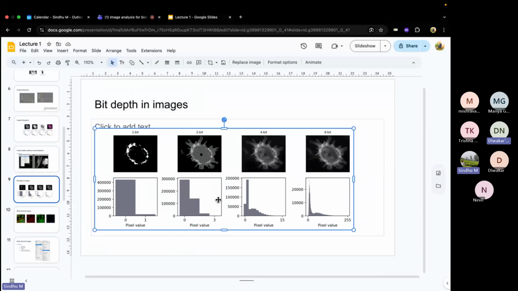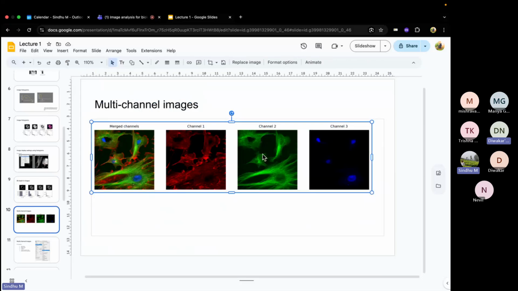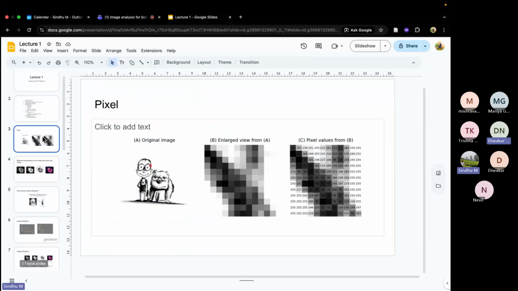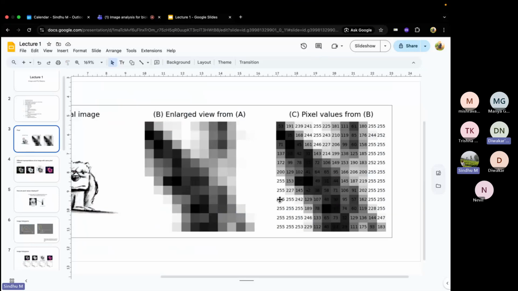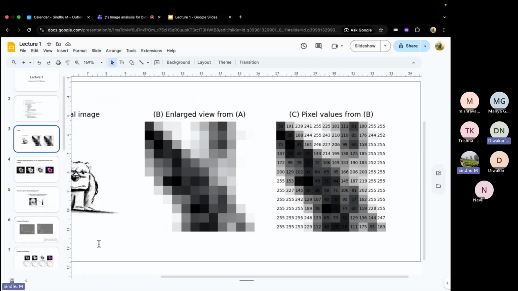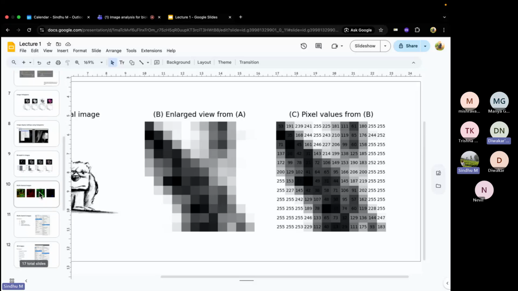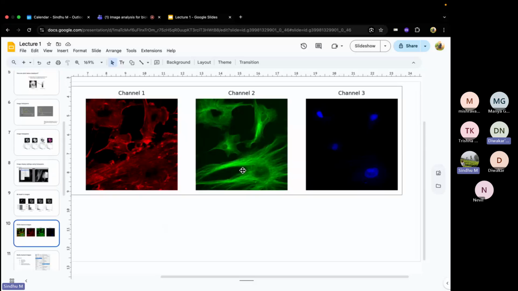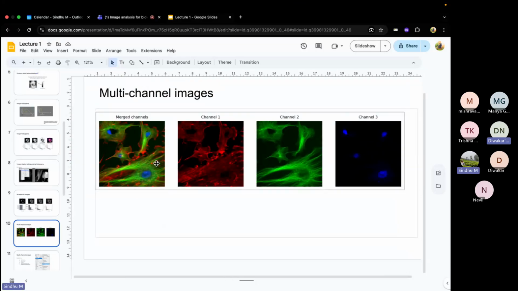So these are all black and white images, but you can also have images that are colored. In these black and white images, each pixel has just one value, but in colored images, each pixel will have 3 different values: one value for the red channel, one for the green channel, and one for the blue channel. If you combine all of these 3 channels together, you get a merged image.